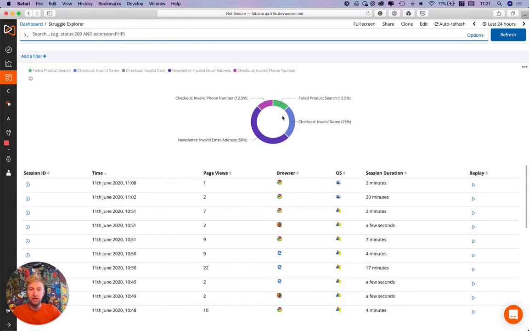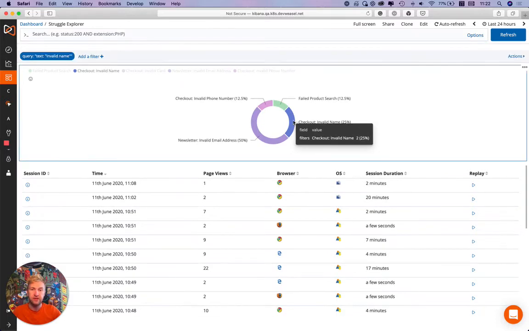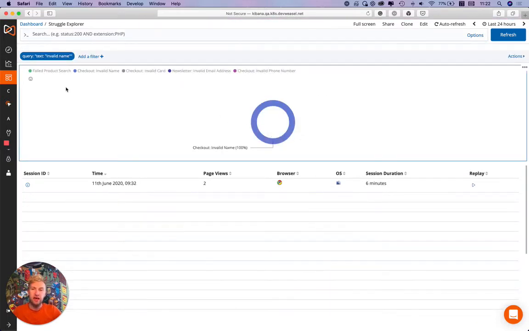What's really nice is that if there's any of these in particular that I want to dive deeper into, I can click on the segment. Let's say we want to see all sessions where customers have seen the error message invalid name. So I'm going to click on that segment. As you can see, it's applied the filter up at the top to say show me all sessions where the user saw the error invalid name. I'm looking over the last 24 hours, and in this example I've got this session here.